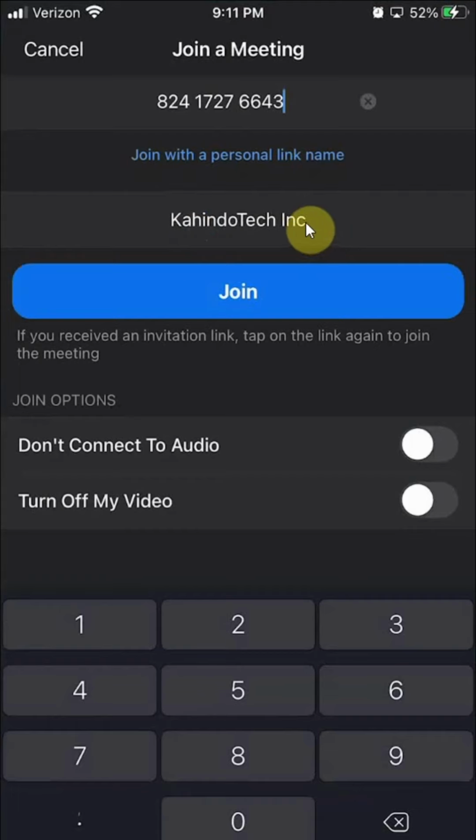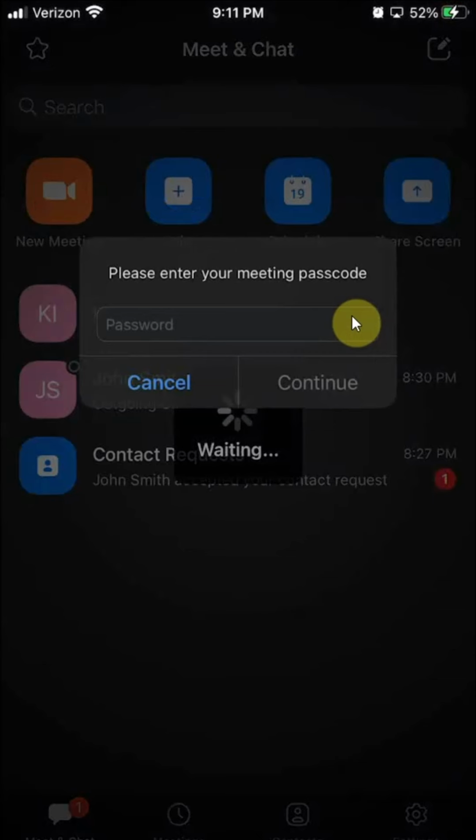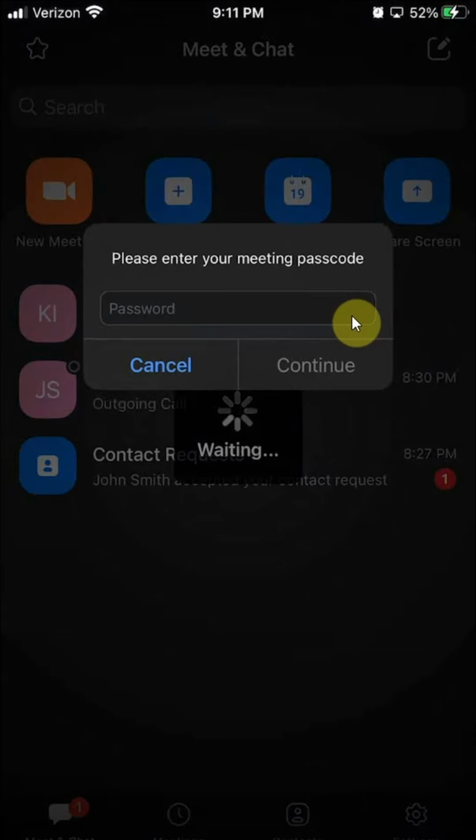And then after you enter your name, you can decide whether you want to connect your audio and video. I'll just leave them off for now. After you have done all these things, click on where it says join. All right, and then it will ask me for the passcode. Remember, the passcode is also in the email.